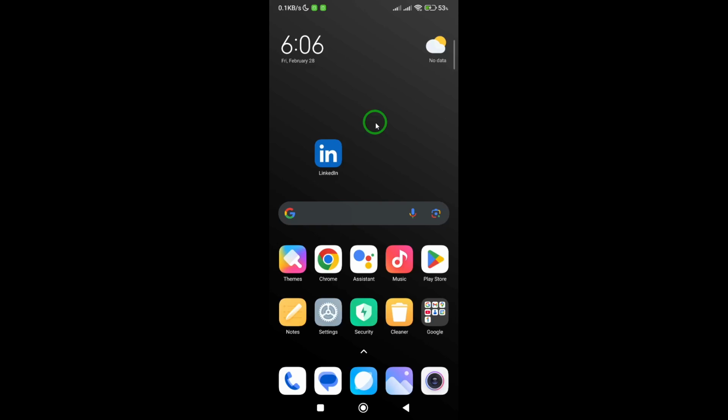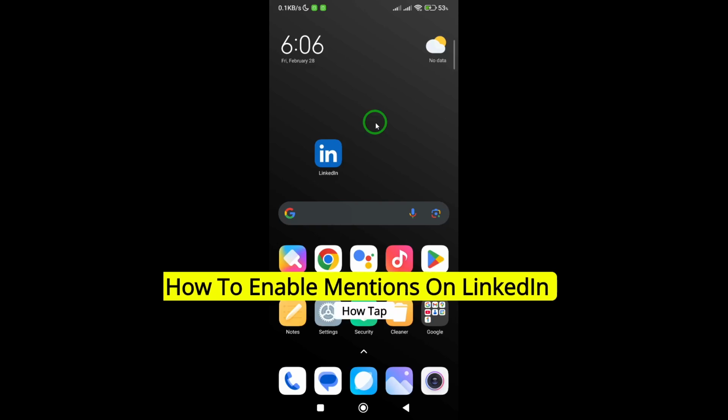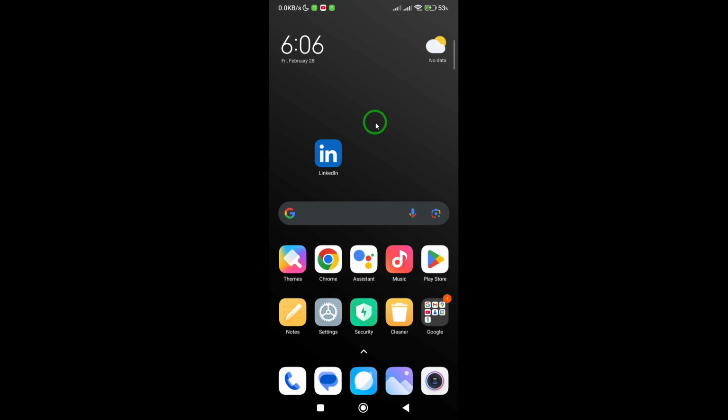Welcome to this tutorial on how to enable mentions on LinkedIn. In today's digital landscape, staying connected and engaging with others on professional platforms like LinkedIn is crucial. One of the most effective ways to do this is by using mentions in your posts and comments.